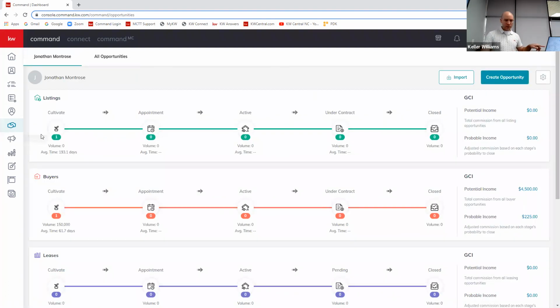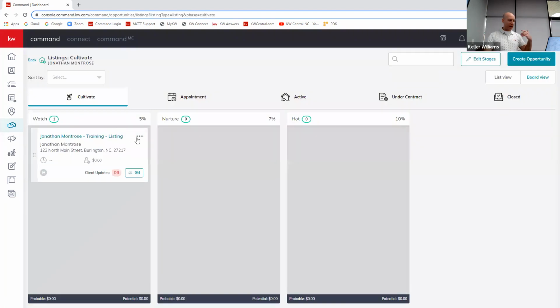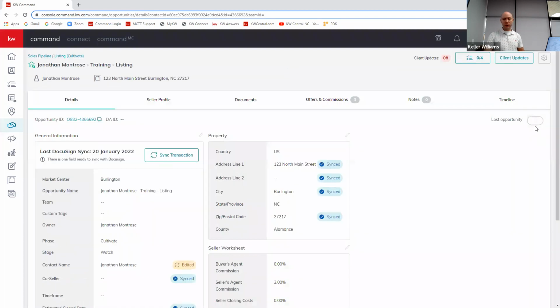So, if you're in an opportunity and it actually happened, it's a piece of reality, it wasn't just a big mistake, but something about it changes, or they're changing the nature of it, you can mark it as lost if something fell through, and then you can create a new opportunity. That is what the lost switch is for.